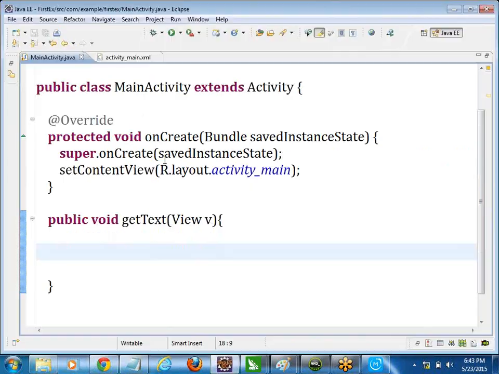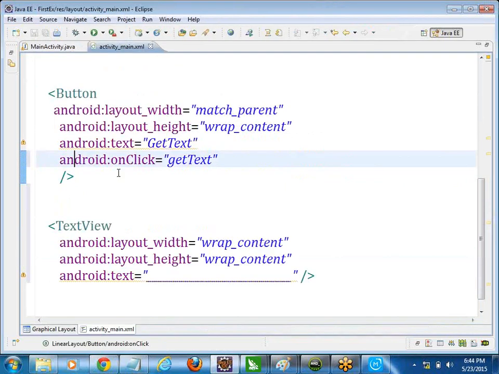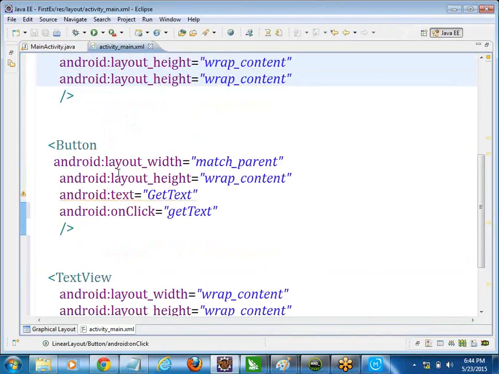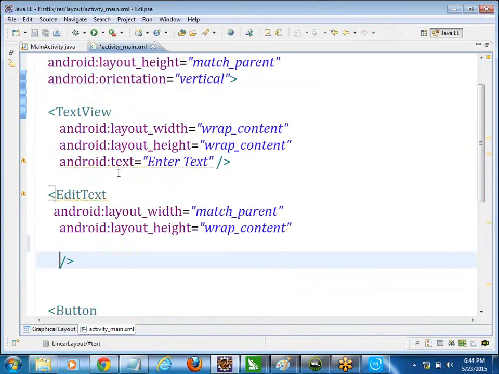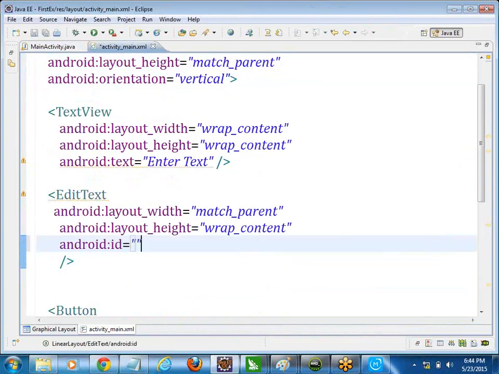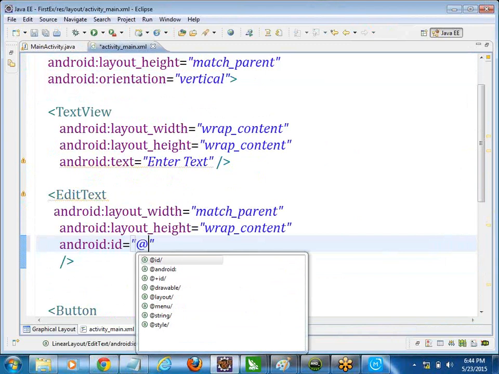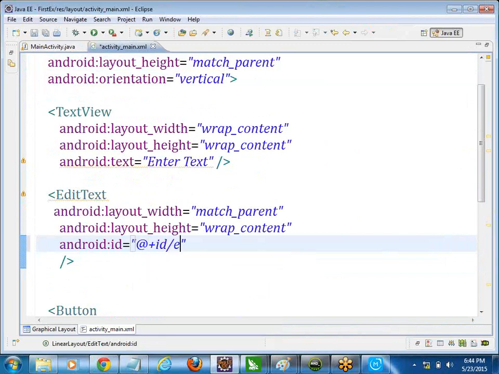So here, when the user selects the get text button, I want to get the data from the edit text component. To get the data, first we have to assign an ID for that edit text. So for this edit text component, specify android:id equals @id/, and you can give any name. Let us say the ID is ET1.